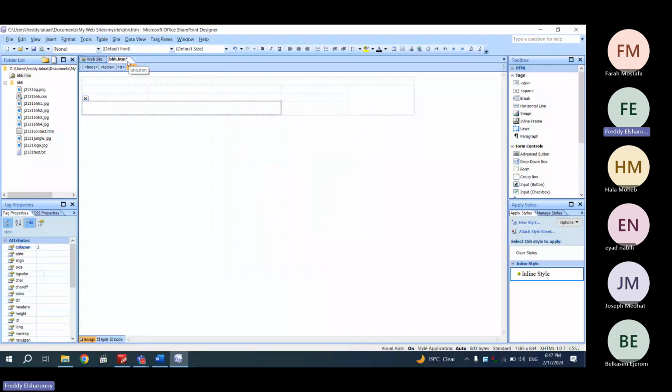Once you are done, if you can see this star here, that means you didn't save. You can press either this icon for save or press Ctrl S, or on the file itself, right click save. Once you don't have this star, that's good. That means you saved your work.